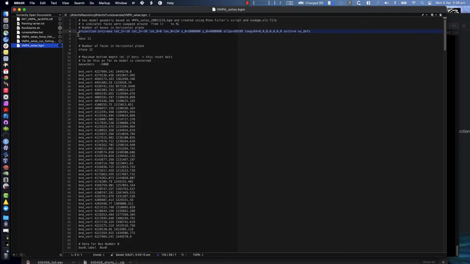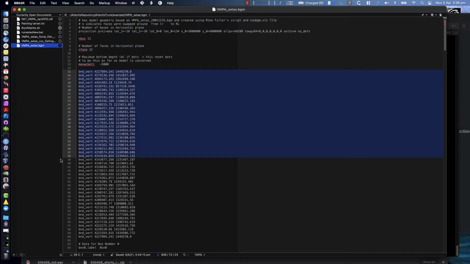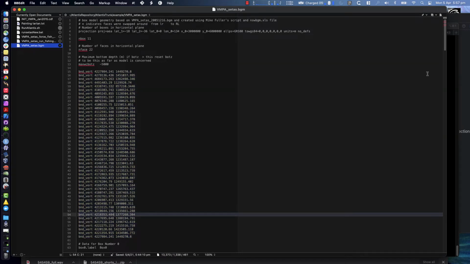So you've got the projection of the place that you're in to take from lat long to XY. You've got the number of boxes in the model, the number of faces between the boxes, the maximum depth of the model, the outer boundary of the dynamic part. So you can have extra boxes, but if they sit outside this big polygon, then they're actually just boundary boxes.